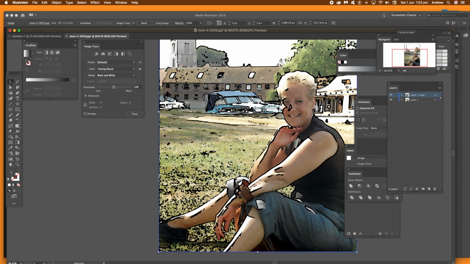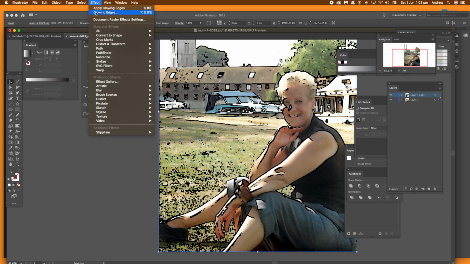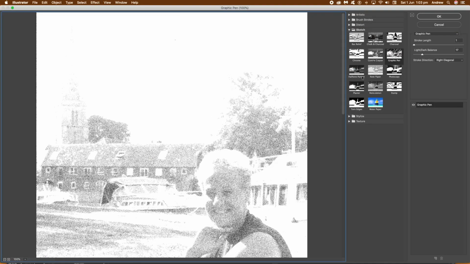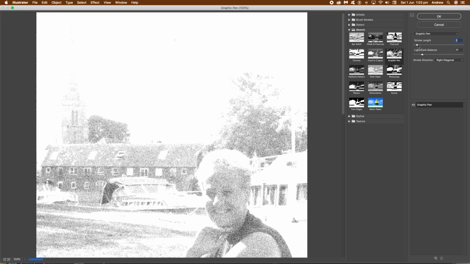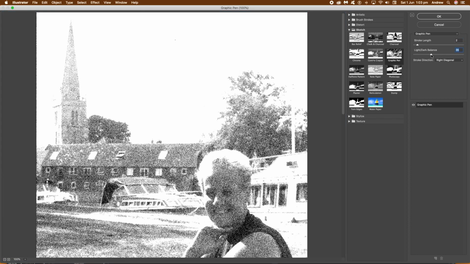Now you could stop at that point if you want the original image and that. But I also want to apply a graphic pen effect. So select the background underlying layer image, go to the Effect menu and Sketch, or go to the Effect Gallery as well, you can find it in there, and go for Graphic Pen. Okay, now I'm going to change the stroke length. I'm going to set it fairly low, set the balance as required as well, up to you what you want for your effect. Just put it about the middle, I think.